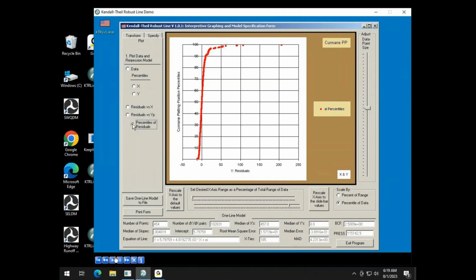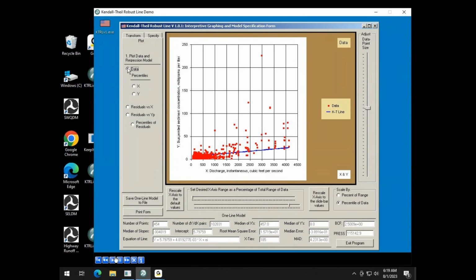Throughout the model specification process, the user may click back and forth among the graphs on the plot menu and use the data identification tool to examine the input data, predictions of the line, and the residuals. Now let's return. Examination of the data, the KTRLine, and the properties of the residuals indicates that a transformation of the input data may be useful for developing a better linear regression model. Therefore, we will proceed to the Transform tab strip menu.